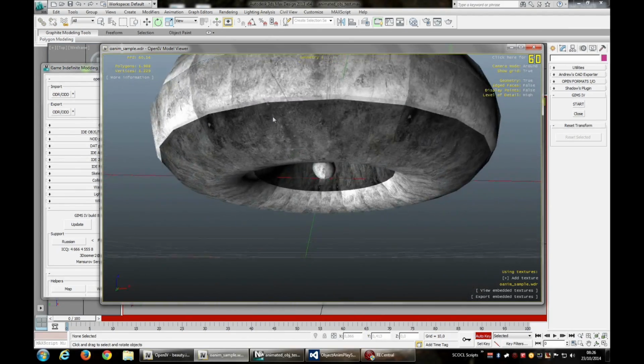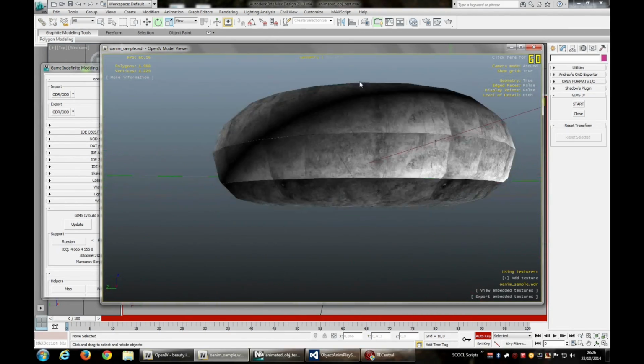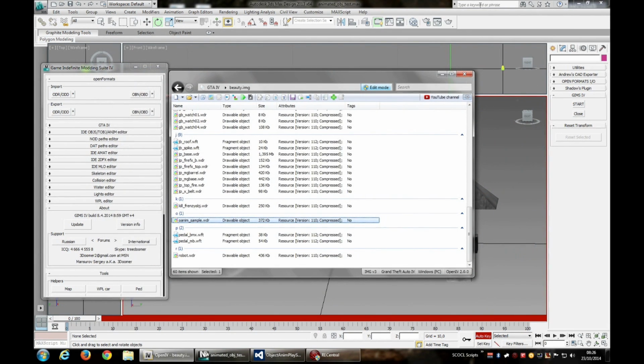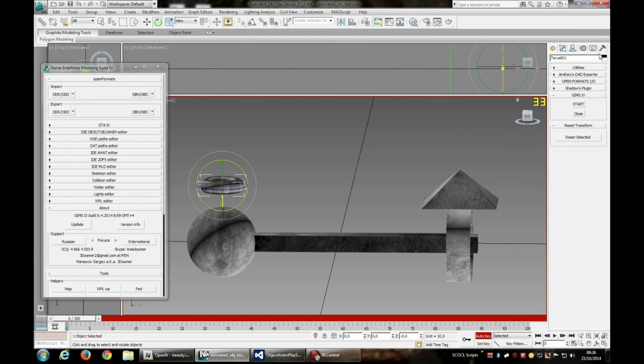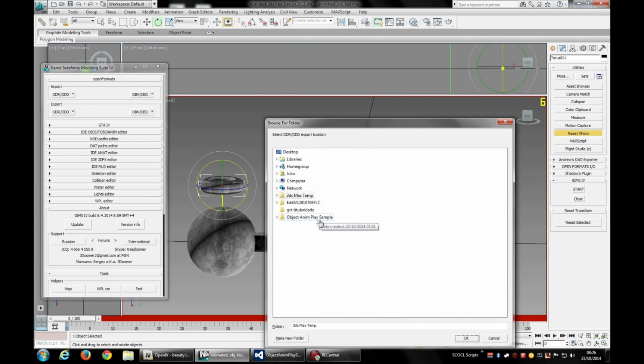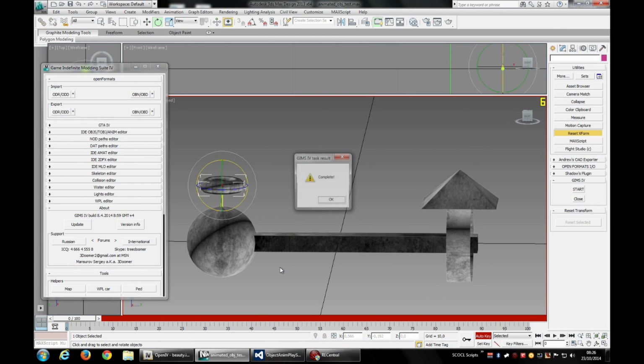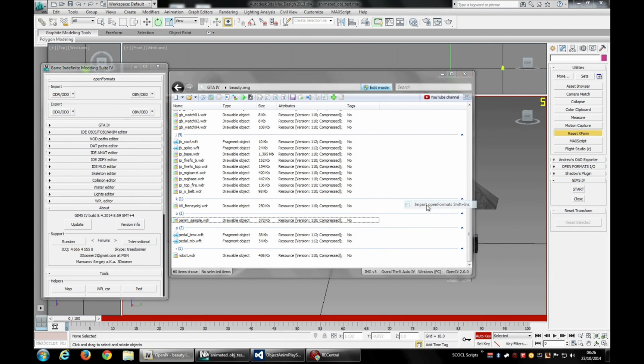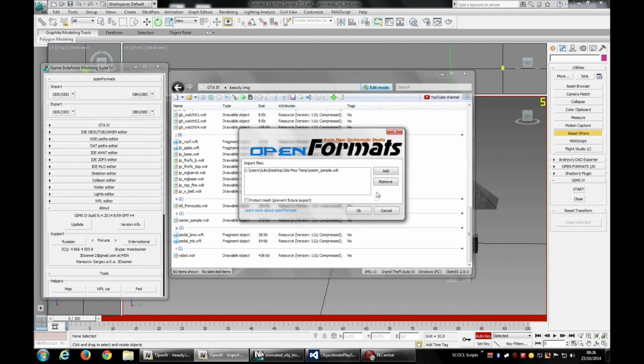Oh my god, I forgot to set the XForm. Okay, export again. Here. Let's import again.